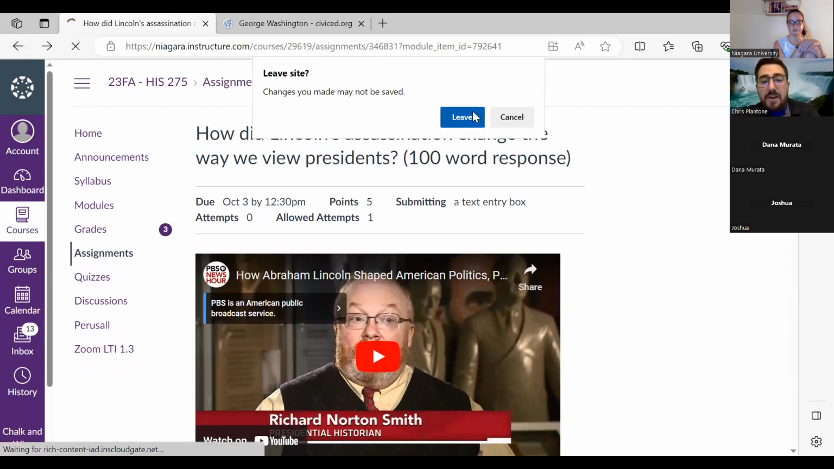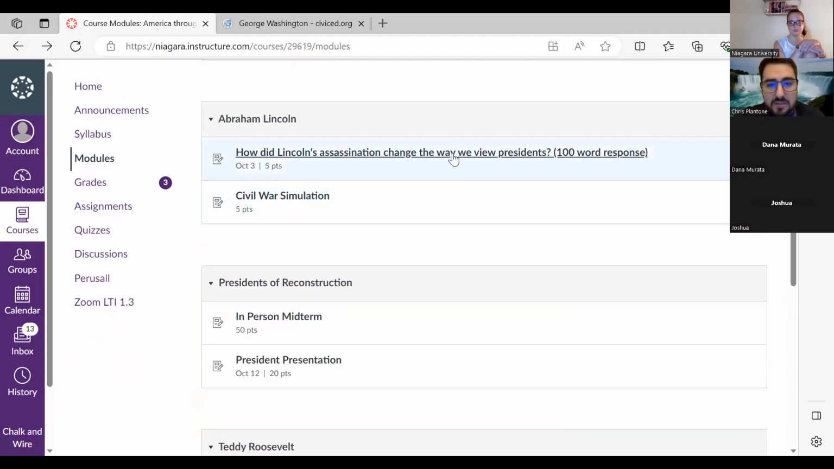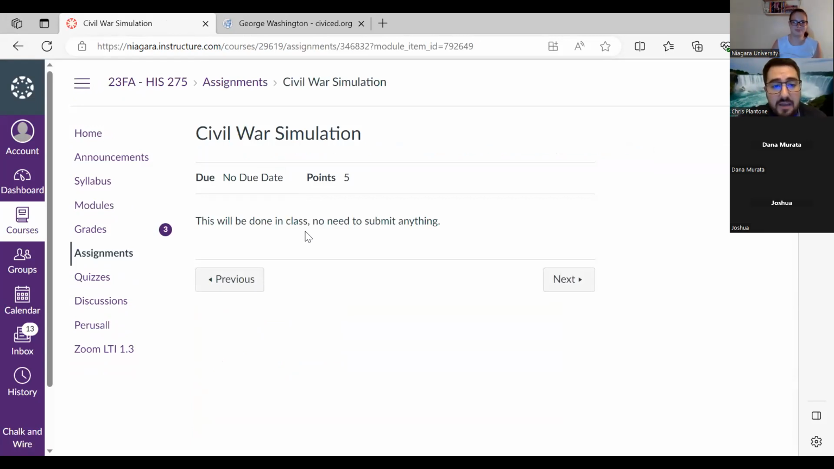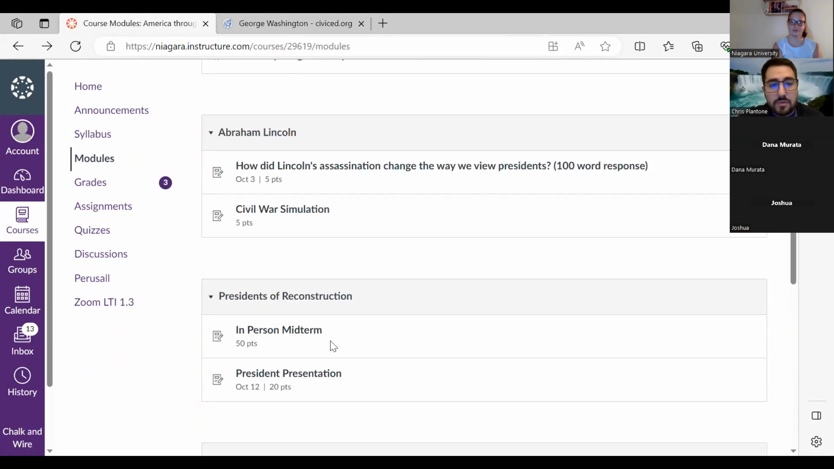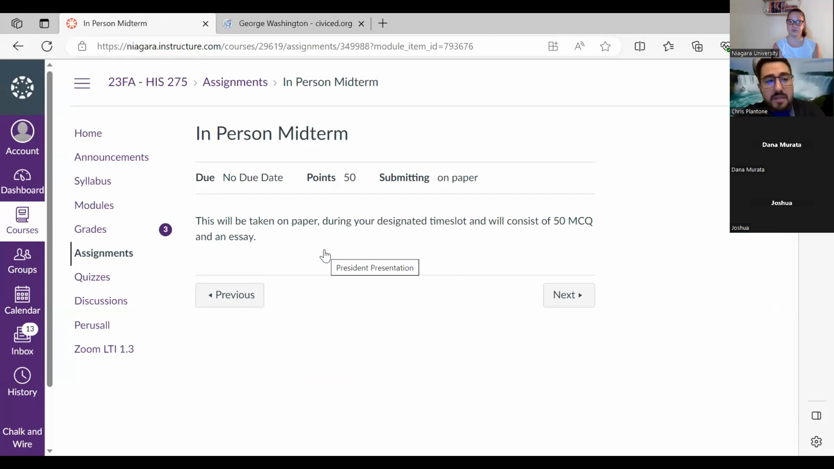So professors are better about this nowadays. They know how to word and how to phrase an assignment, how to build it correctly, but you'll still see some that are not very tech savvy that just have the question right in the assignment title. This one's a civil simulation. You don't do anything for this. It's graded, but there's no due date. You don't have to submit anything. So you'll see some of those sometimes. In-person midterm, obviously there's going to be nothing that you're going to submit because you're going to take it in class.